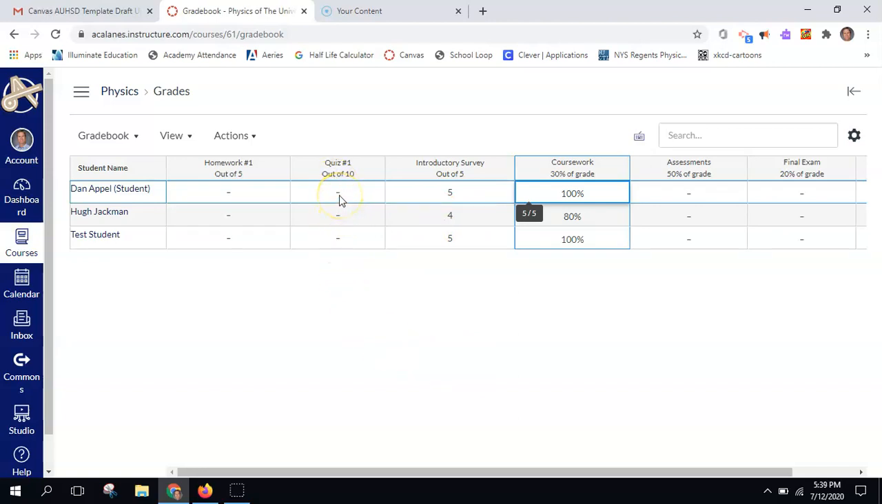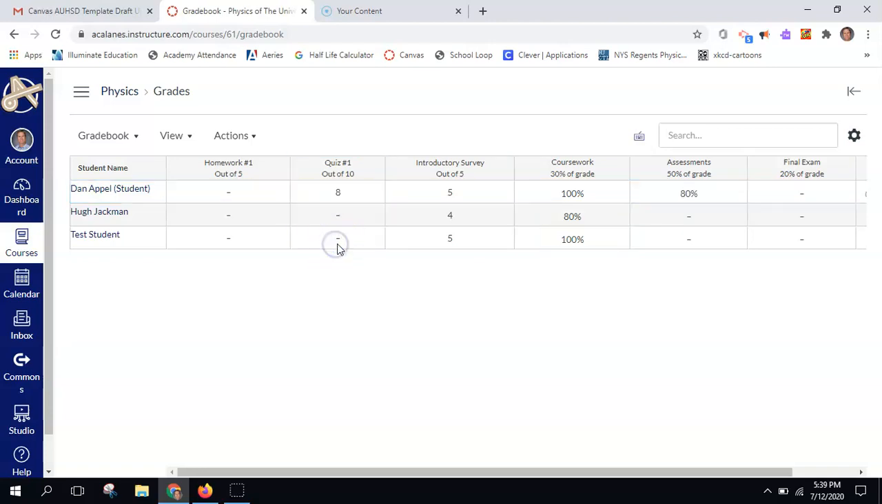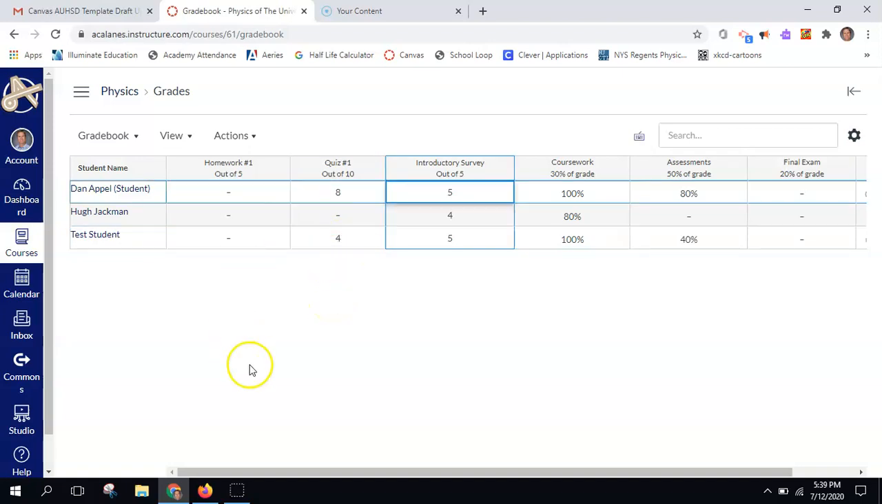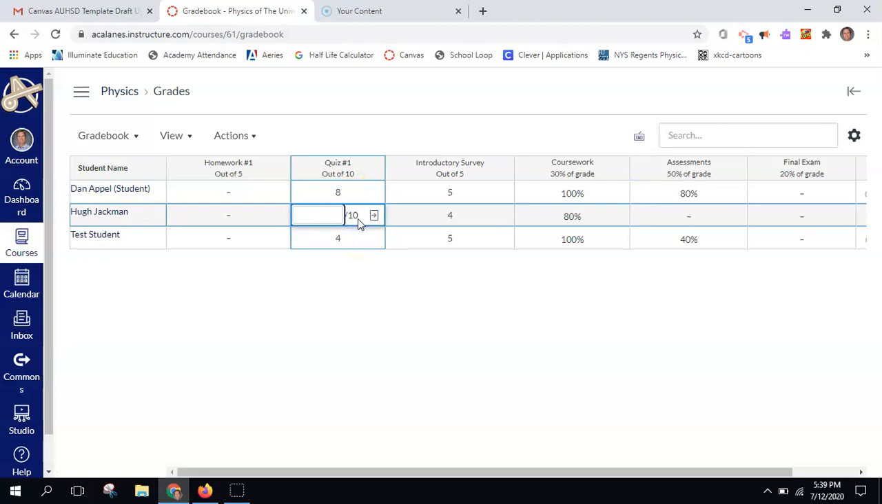For the quiz, I can enter them as well. This, again, if it's not a quiz that I've set up in Canvas that automatically attaches grades to it, I would have to put them in by hand. I could make this one maybe as an 8, and then let's say this student didn't do very well. This is a 4. And so I have the middle student, Hugh, didn't take the quiz. So I can see here when I click next to any of these grades, it has this little arrow next to it that I can click on if I want to.